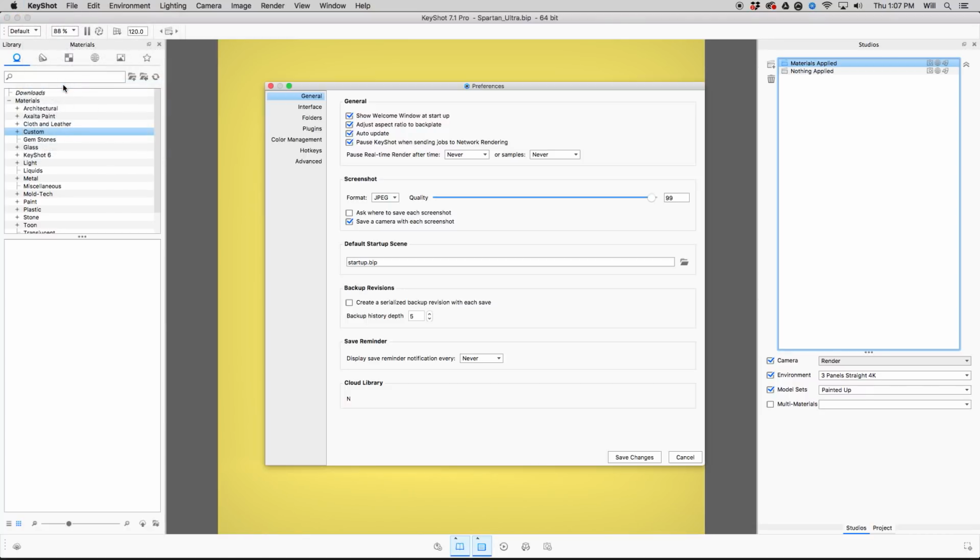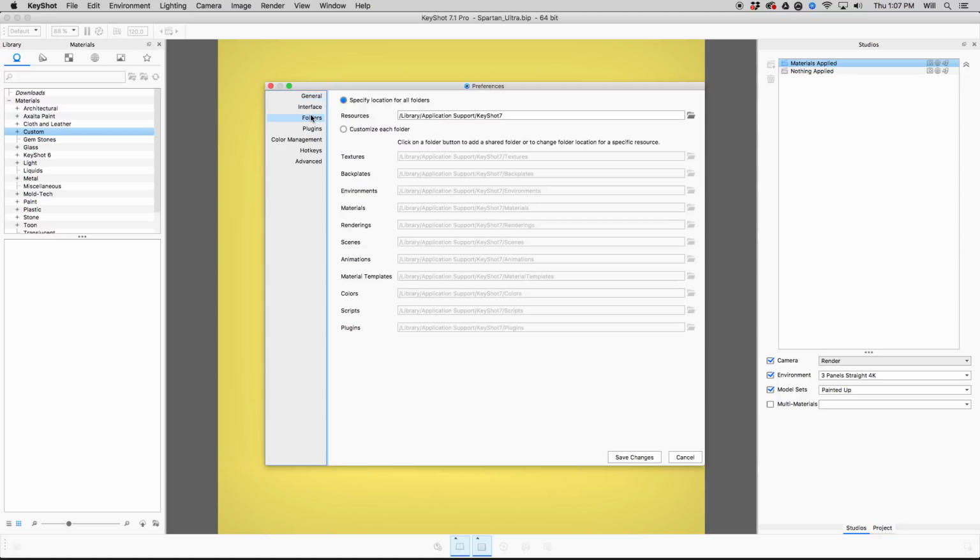Once we're inside here, on the left-hand side, we see 3 levels down from the top, a section called Folders. This is going to show us where the KeyShot directory is, and we can see here where the path is on this machine. And if we want to then tell KeyShot to look in alternative or additional locations for materials, I would choose this option down here, Customize each folder.